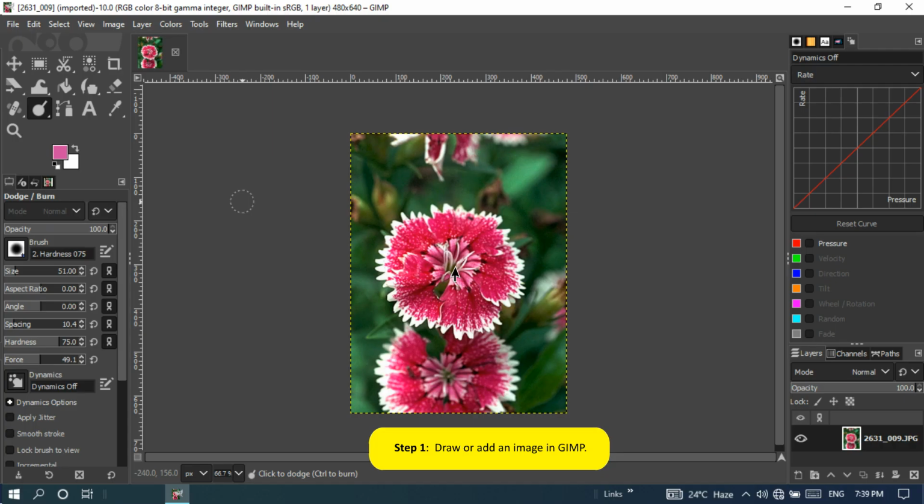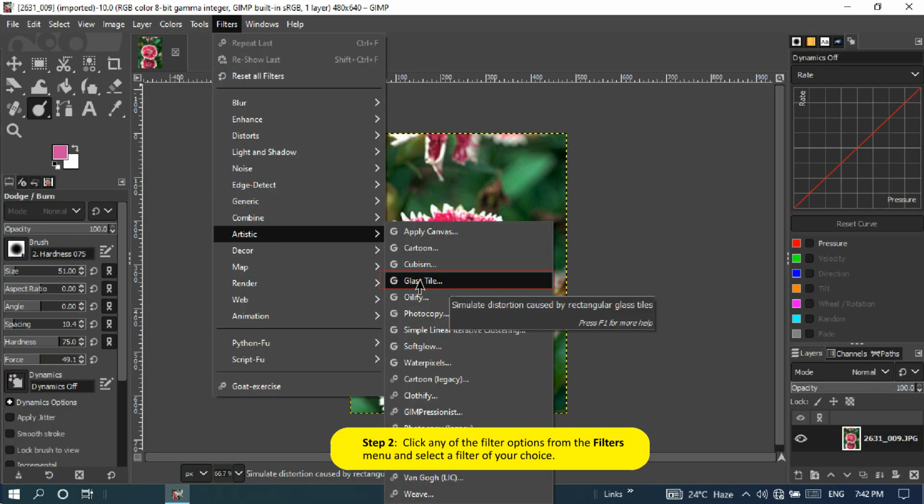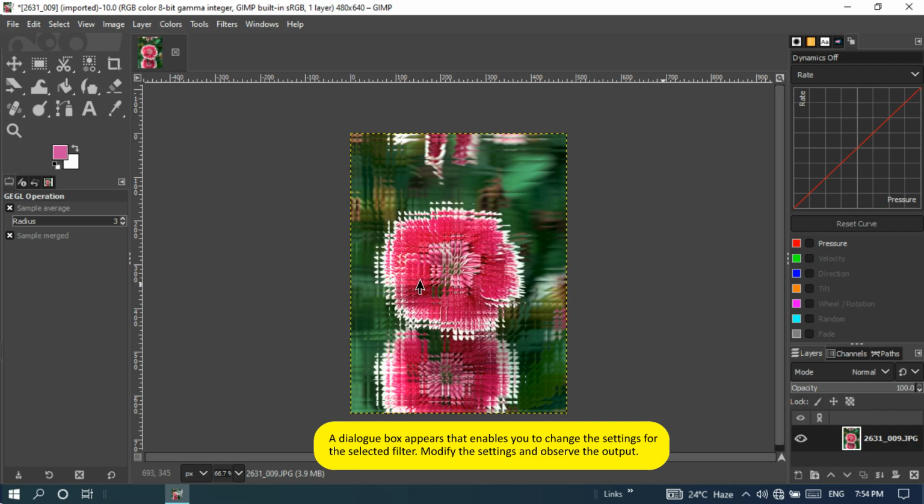Applying filters. Step 1. Draw or add an image in GIMP. Step 2. Click any of the filter options from the Filters menu and select a filter of your choice. A dialog box appears that enables you to change the settings for the selected filter. Modify the settings and observe the output.